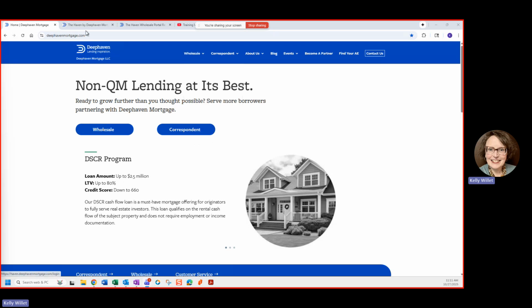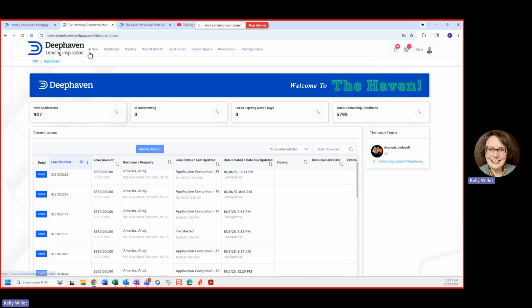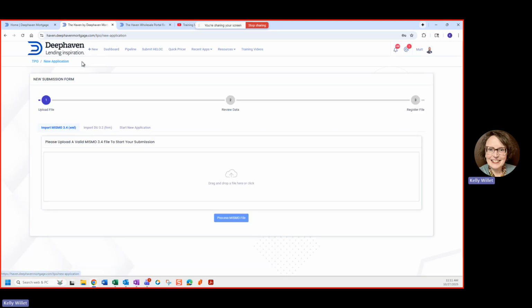That will take you into the Haven. From here, you can go ahead and start your new application. All you have to do is click on the plus button next to the word New, and then New Application. From there, you'll follow the prompts.